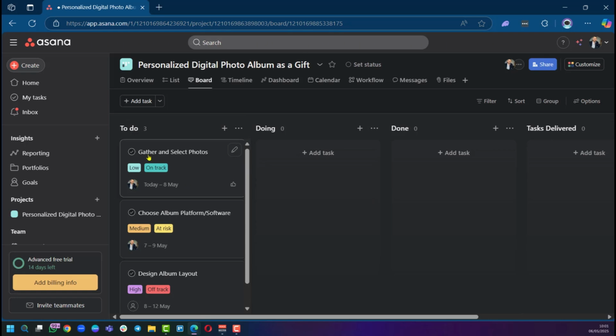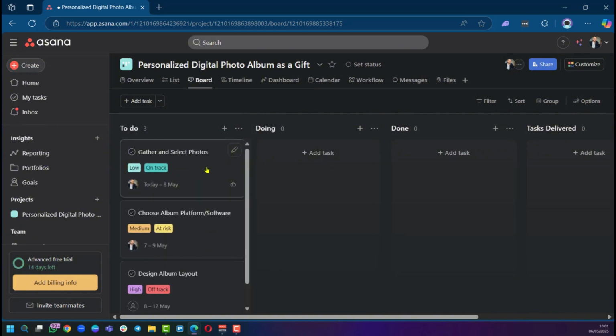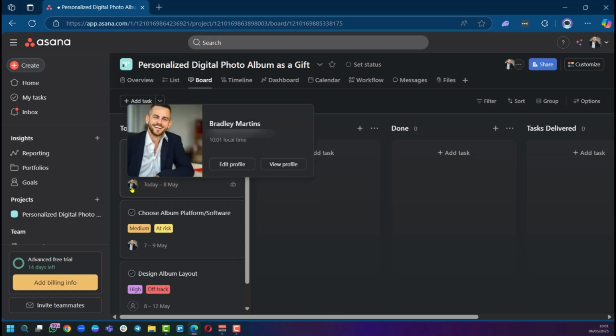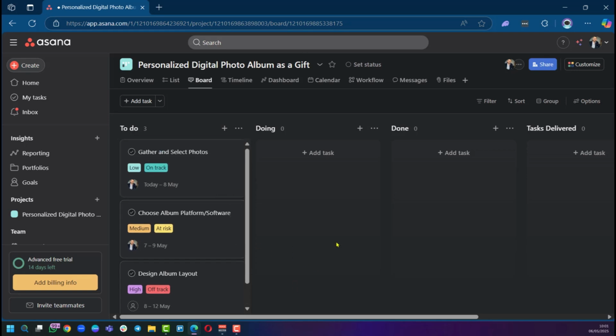So you have all these tasks, and say you want to move one of these tasks to the doing aspect, you can simply hold it, click and drag on it to the doing part of the process. So it's that easy. Now, say for example, we're currently here and we're trying to assign it and add some more members. You can see our picture is right here, Bradley Martins, and it repeats itself all through, right? So this is something you want to take note of.